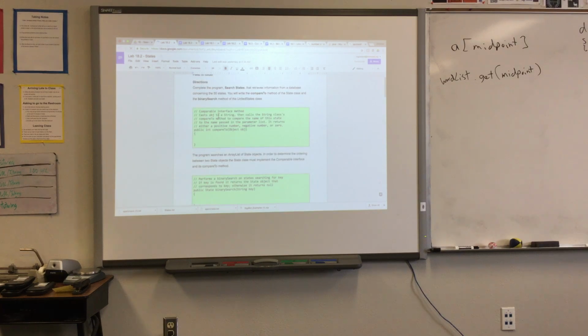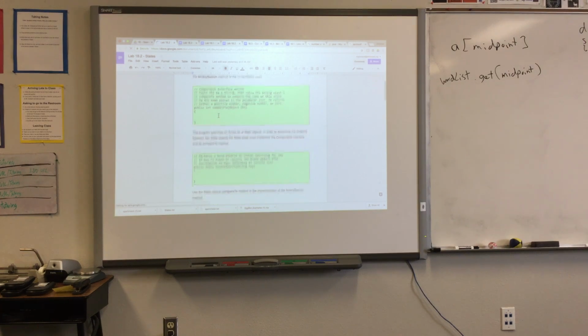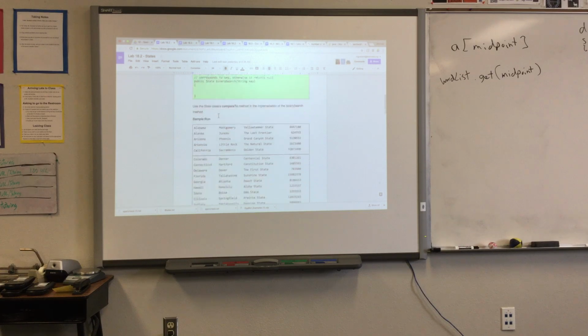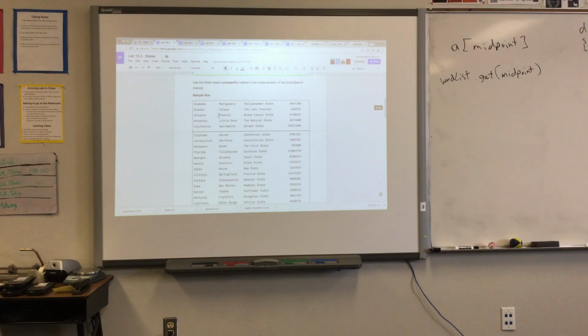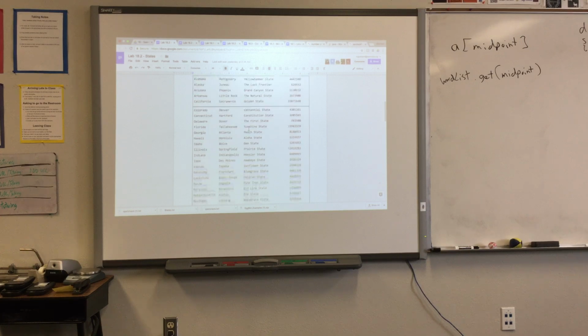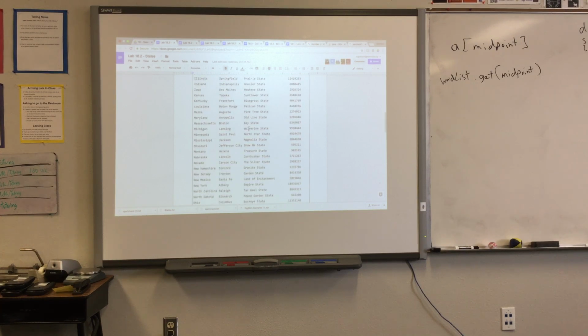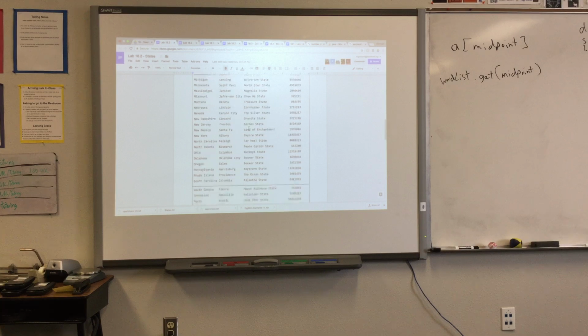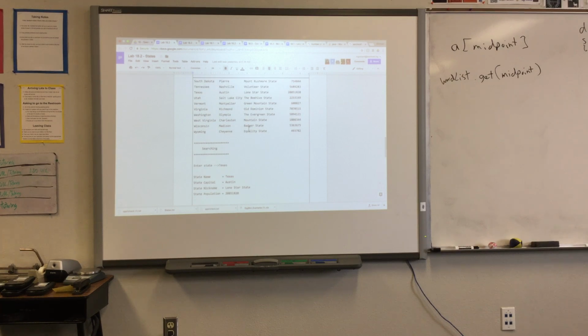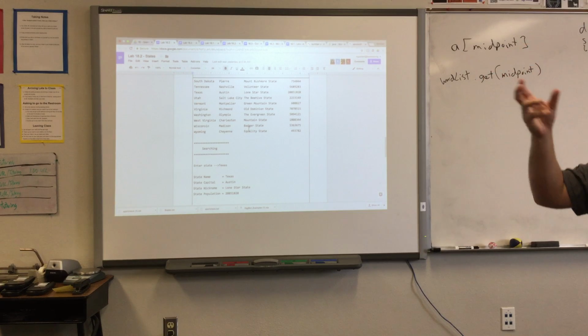It's called search states. All right, let's just skip on down here to the sample run. So we have a file that has every state along with its capital, nickname, and population as of like 2010 or something like that. And it's all listed. What we want to do is read that into a file, and then make an array list that points to each one of these objects.